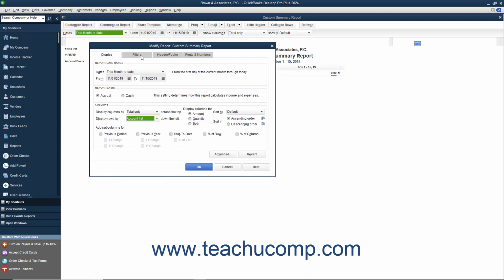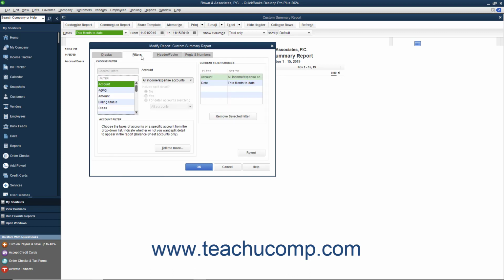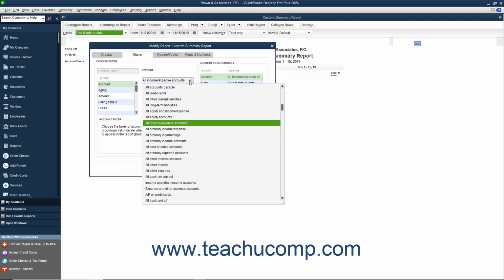Next, click the Filters tab within the Modify Report window. Select the Account filter at the left side of the tab. Then choose Multiple Accounts from the drop-down that appears at the right side of the tab.